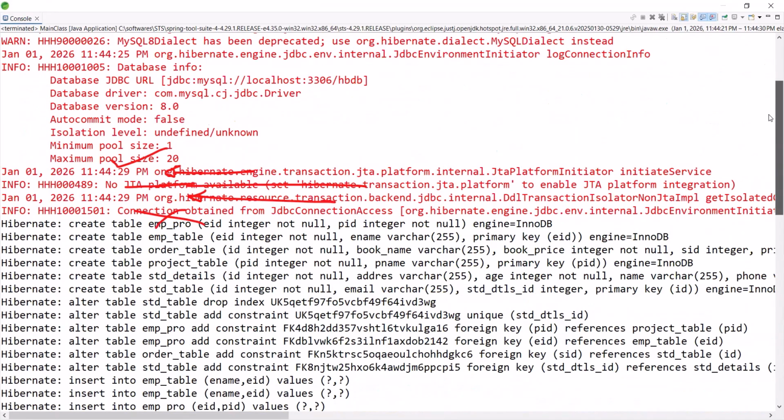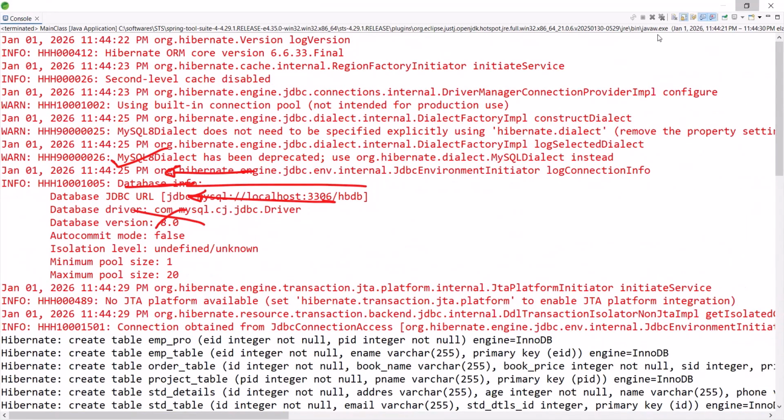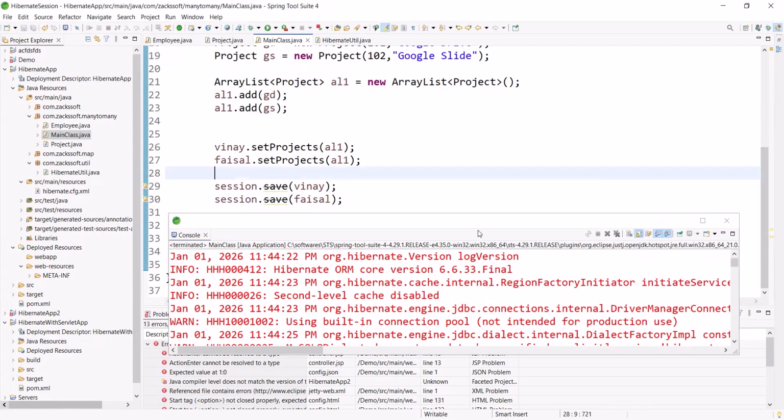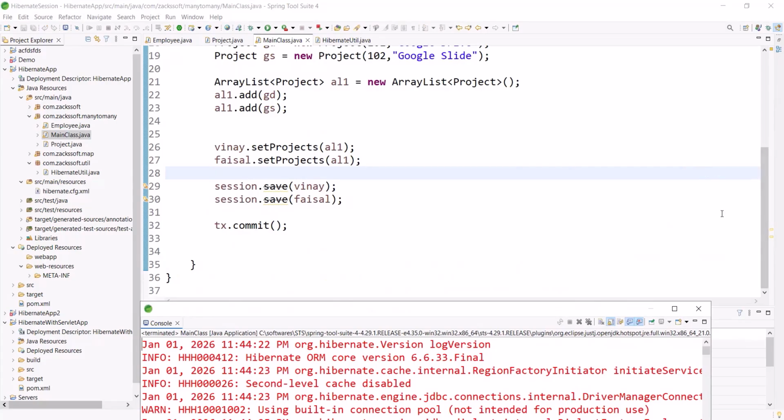Okay, constant violation. Let me check once more. One minute, let me delete everything. So this is our main class, right? Yes or no? Oh, yes. Okay. Are you observing here?